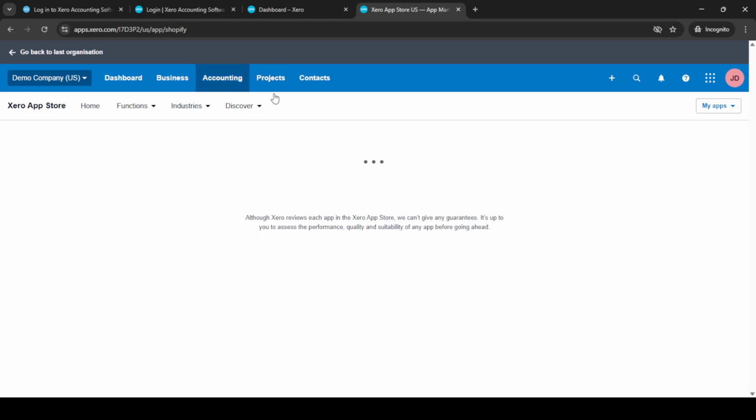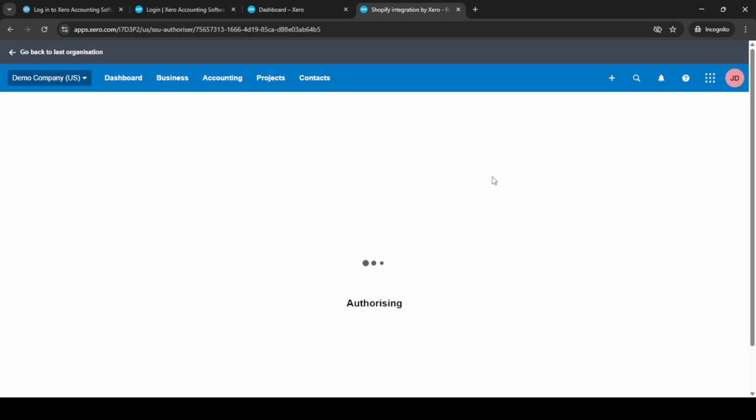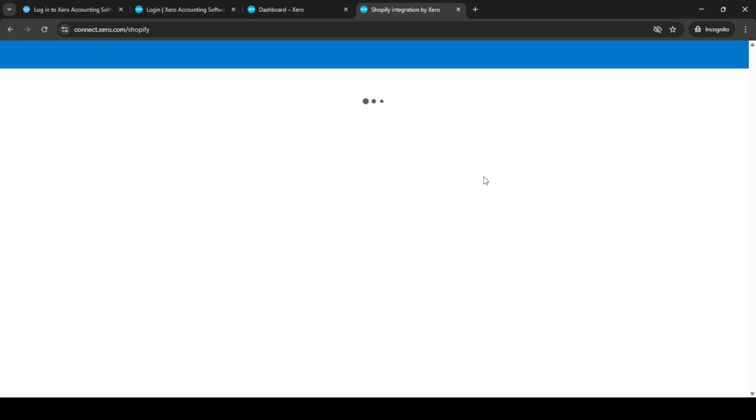On the Shopify page, look for the button that says Get This App. Clicking this will initiate the process of integrating Shopify with your Xero account. Once you've clicked on Get This App, you'll be presented with an option to Connect App. Selecting this takes you to the configuration page.